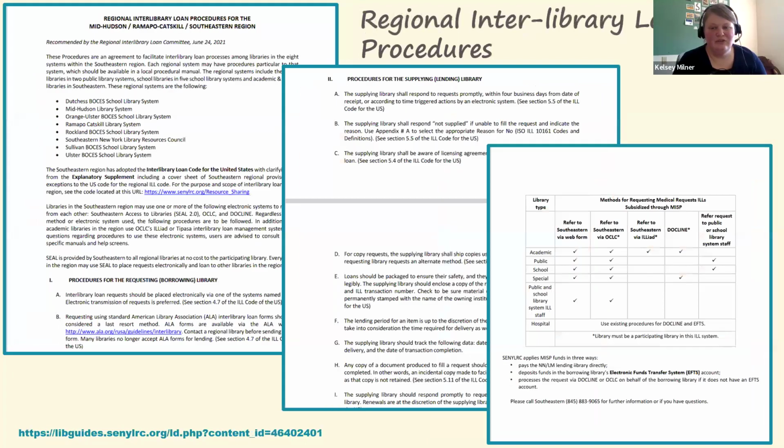I also wanted to show you a few screenshots of the procedures, and then I'm also going to share the link to these in case anyone wants to take a look at them.